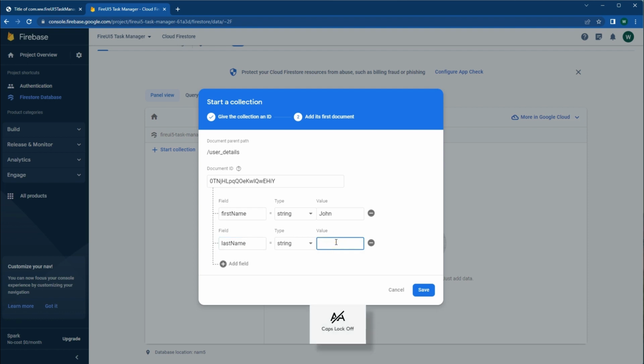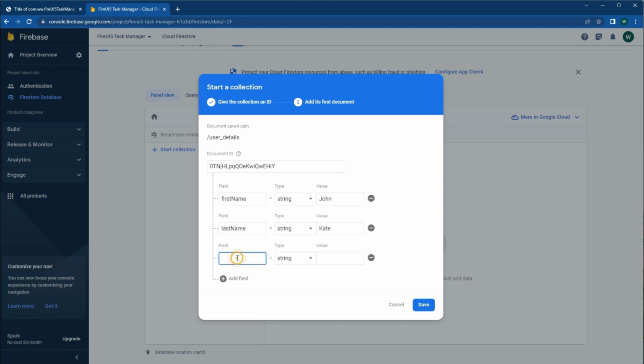For example, Kate. And the third one, maybe I can give age, and you can see the type, you have different options here. It can be string, number, boolean, or array itself. You can store it as an array itself. So I can select age as a number, 24. Now I can add more fields, but right now I'll save it.